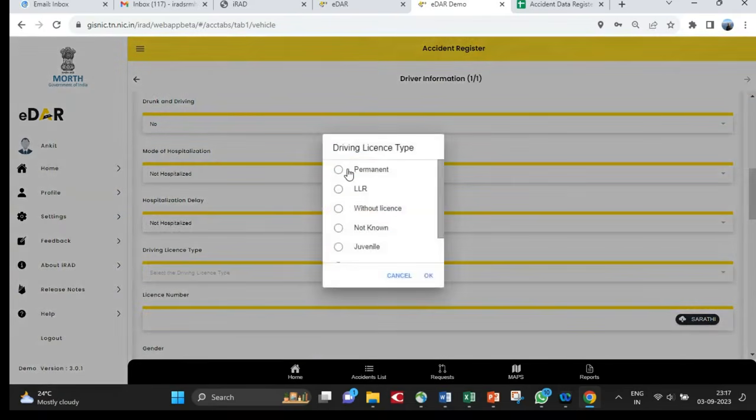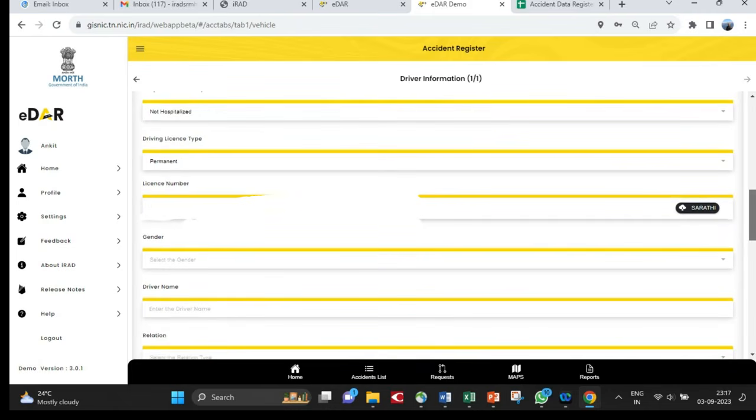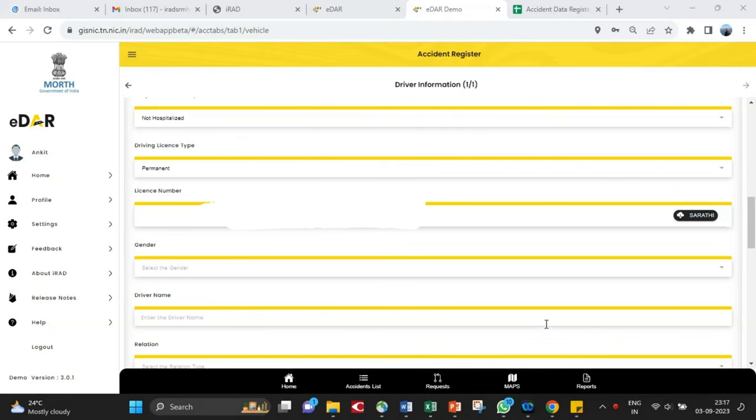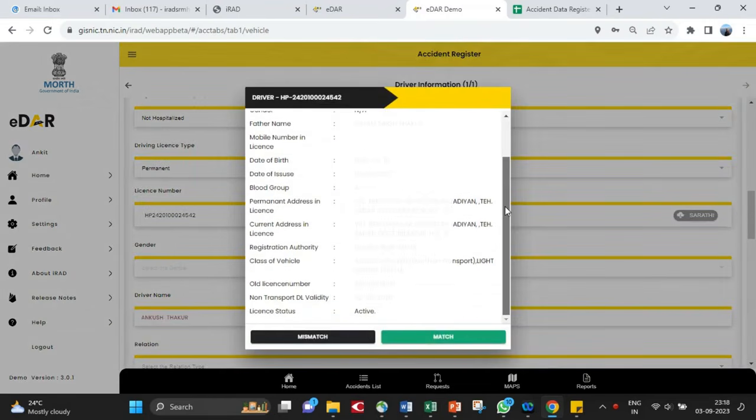Now select the driving license type. Enter the license number and then click on the Sarthi icon. All details available in Sarthi portal will be fetched. If details are okay, click on Match button. If not, click on Mismatch to make manual entry.